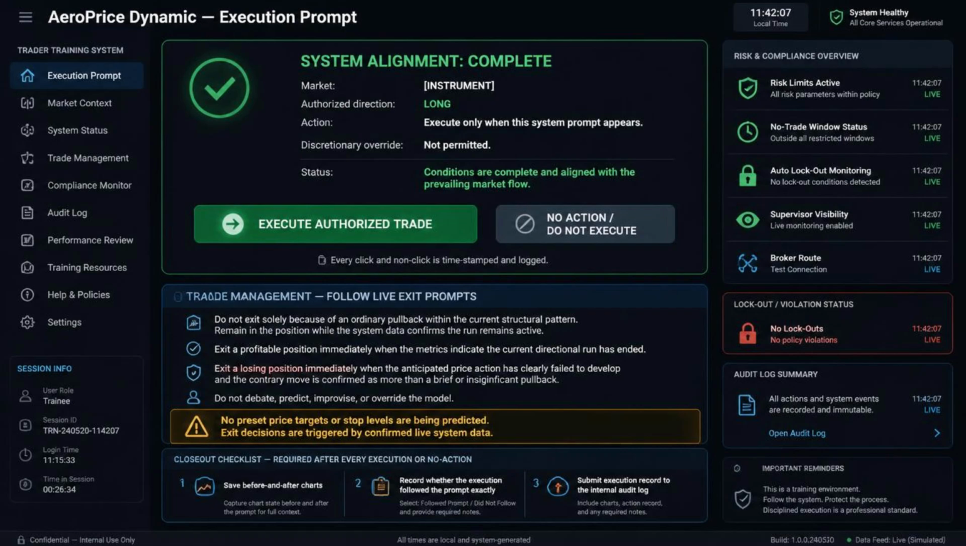The second instruction addresses profitable positions. Exit a profitable position immediately when the live metrics indicate that the current directional run has ended. This is not a fixed profit target instruction. The exit occurs when the system confirms that the movement supporting the position is no longer continuing.